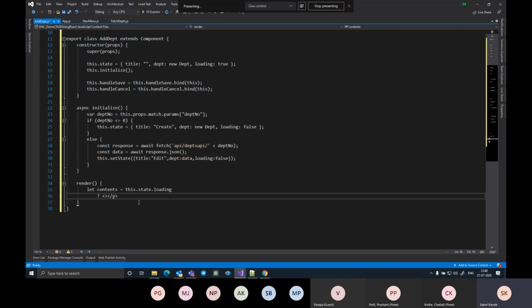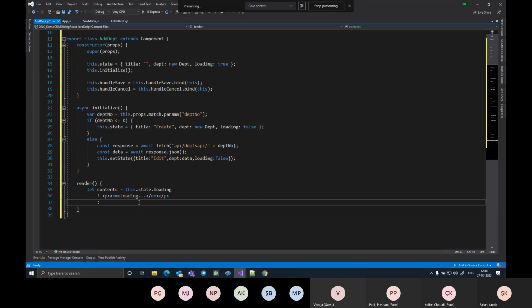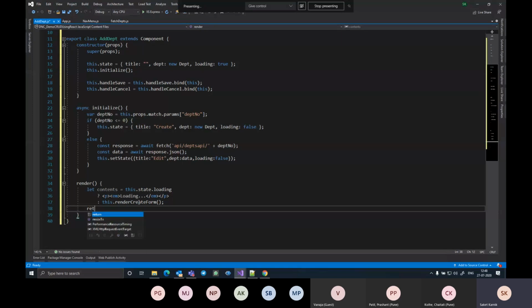Here I have paragraph slash paragraph, within which I have emphasize tag with slash emphasize, and the text is loading dot dot dot else. This dot render another helper method. So once again, 3 methods are pending from our side: handle save, handle cancel, and render create form. That's okay. We will do that. We have a return statement here that generates the actual UI.